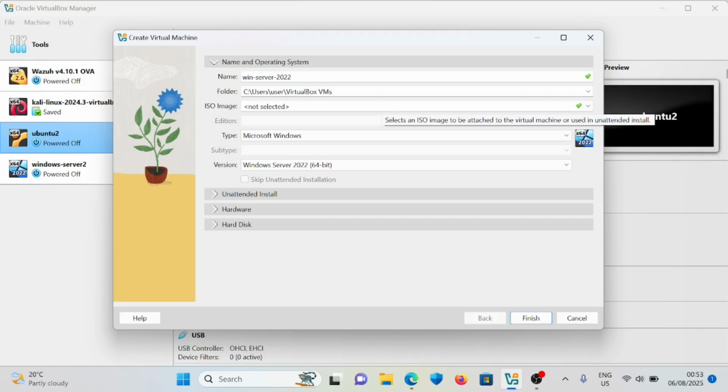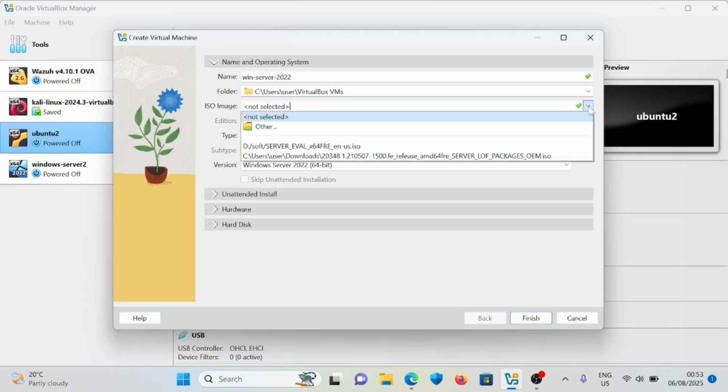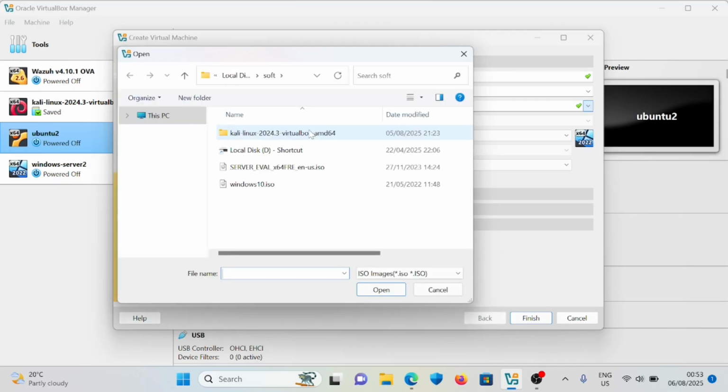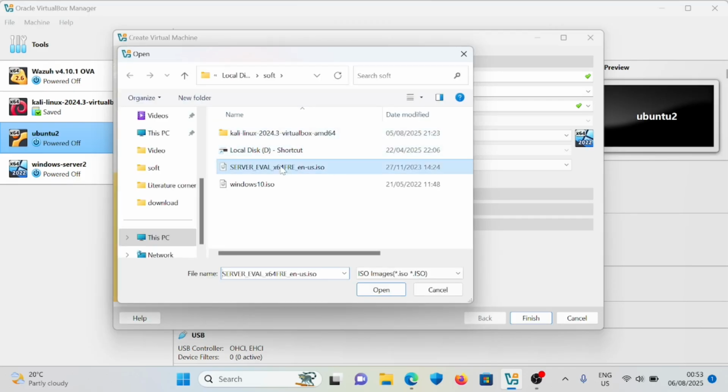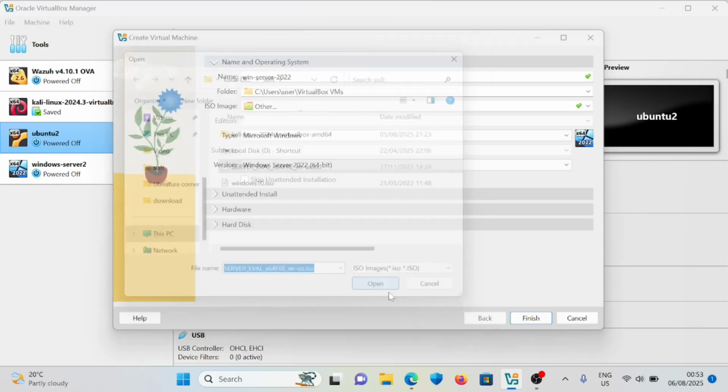Now when we come here to our ISO, this is where you need to select the ISO that you downloaded. I'm going to just go on and click on the drop down, click on others, move to the location where your Windows Server is downloaded, tap on it and click on open.